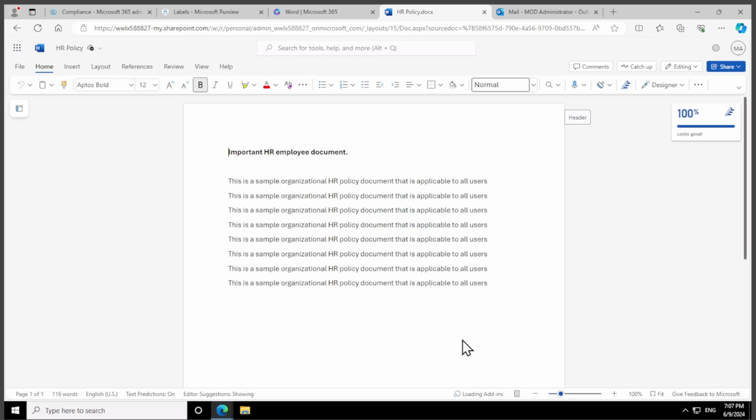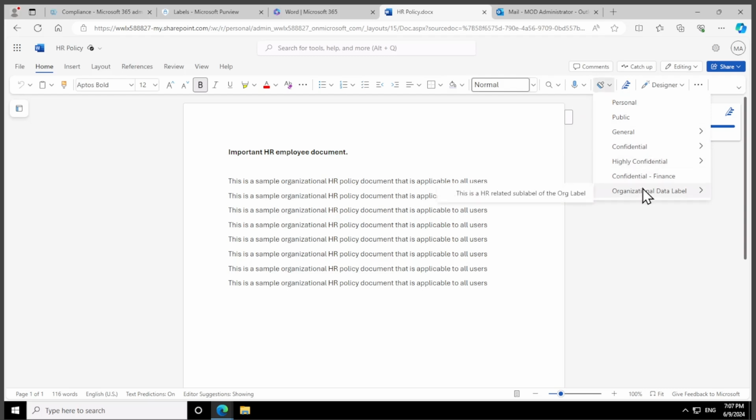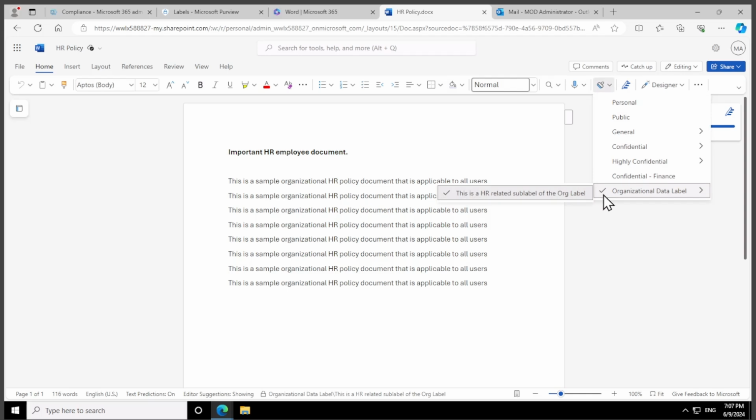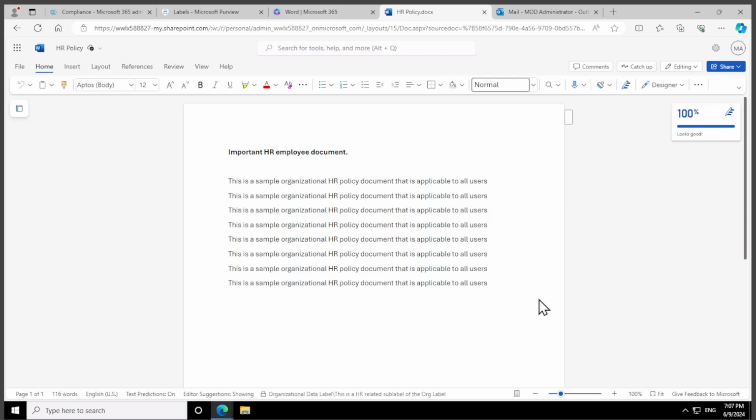So I now have the file, I have the document, and I want to go ahead and apply a sensitivity label. So I'll click on this icon here, which is sensitivity. I'll click on it, and we can see that that's the label that we created. I want to go ahead and apply the label to the document. So the label is applied. How do I know? If I click back here, I can see that we have a check mark next to the name of the label. So that means the label is now applied to the document.